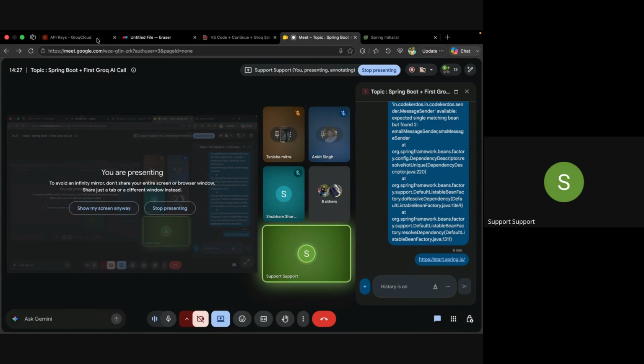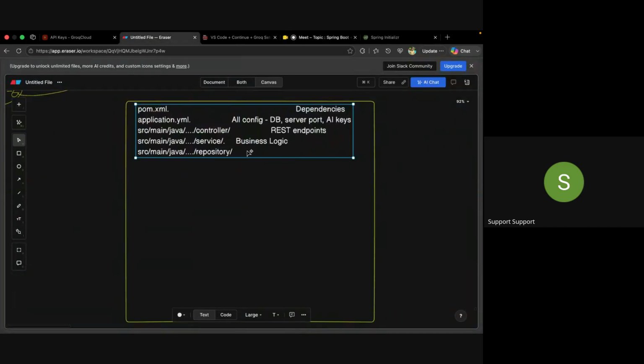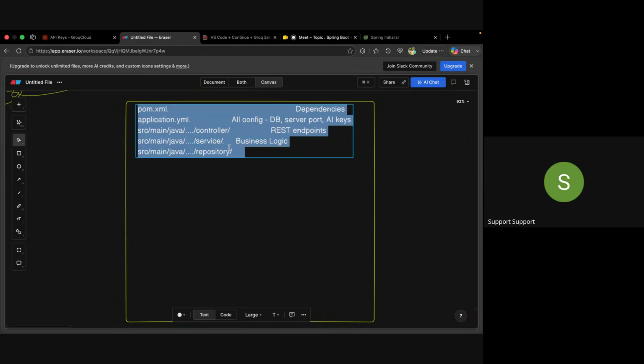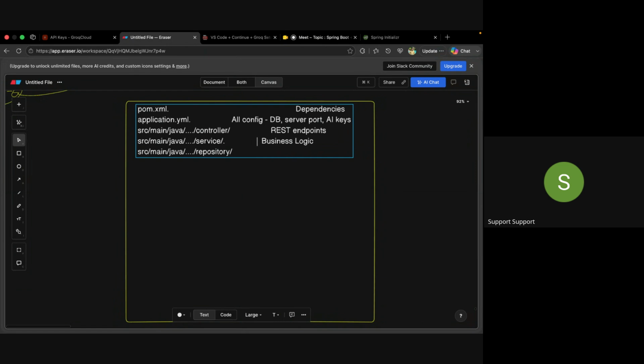Okay, guys. Then we'll have this repository. So what does this repository do? Anyone having an idea? What is the use of this repository? DB related classes, I think. Yeah, okay, exactly. So we can say database access.